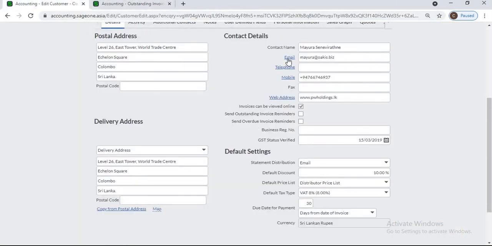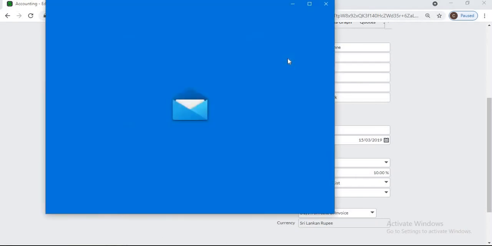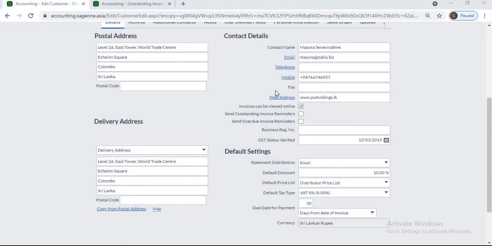The Email button will instantly create an email using the email address entered in this field. Note: you have the option of emailing documents such as invoices and credit notes to customers. If you wish to use this facility, you must ensure that the email address you enter is correct.